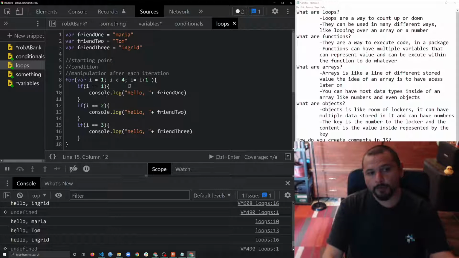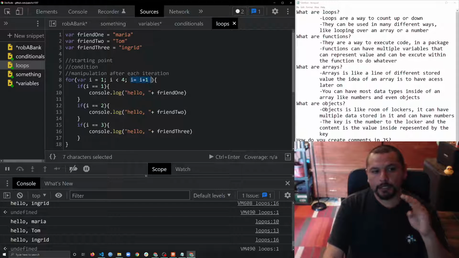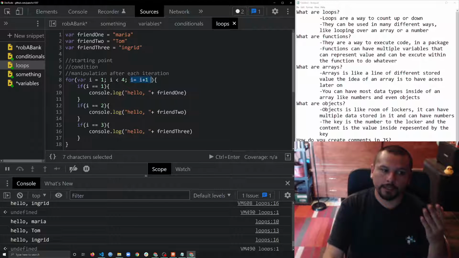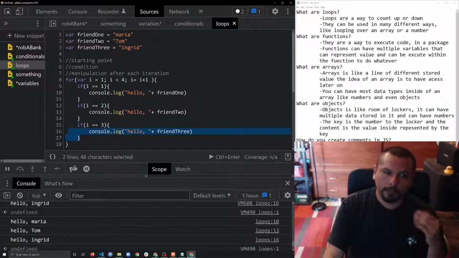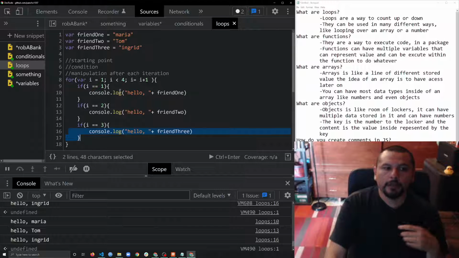The second time around, once we iterate once, i gets raised up by 1, so i is 2. This is a false statement, and this is a false statement, but this one's a true statement, so you run into this one. In the third iteration, i is equal to 3. These top 2 are false. The one on line number 15 is a true statement, so you console log hello Ingrid.